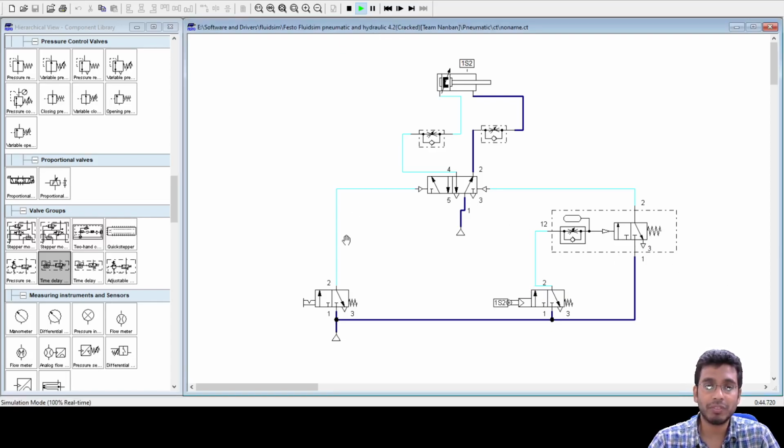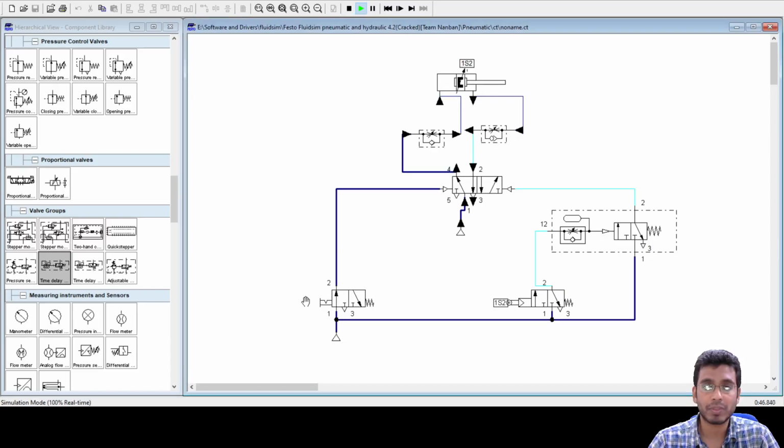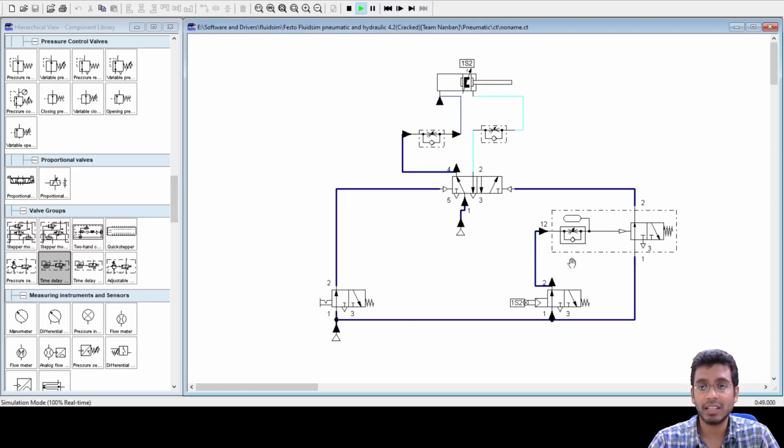If I try to run this, you see my cylinder extends. Now see, this is the time delay that is provided here.